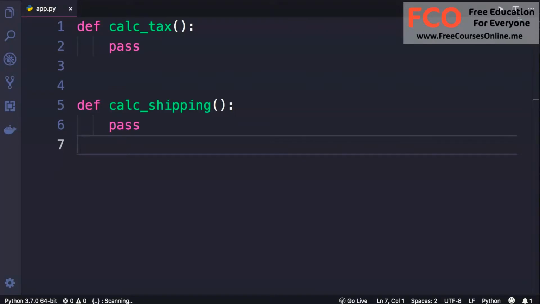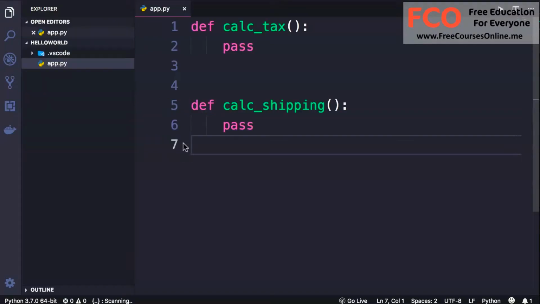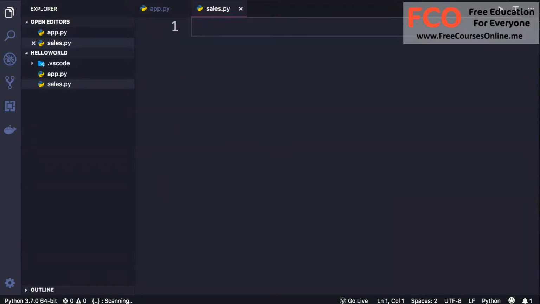So here, as an example, I have defined two functions. These functions have no implementation, but they are both highly related to the concept of sales. We have calculate tax and calculate shipping. So let's go ahead and put these functions in a separate module called sales. Here in the project folder, I'm going to add a new file and call it sales.py. This is our sales module.